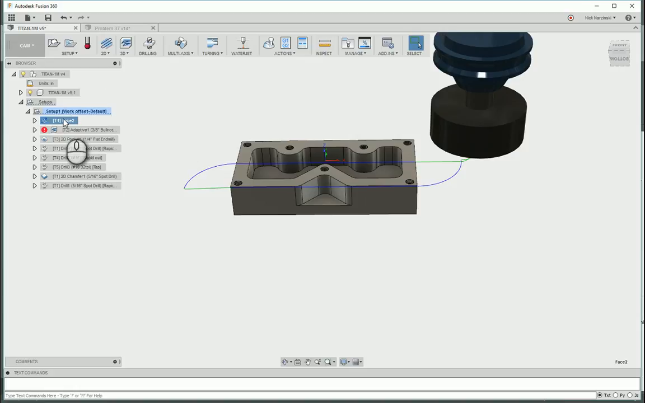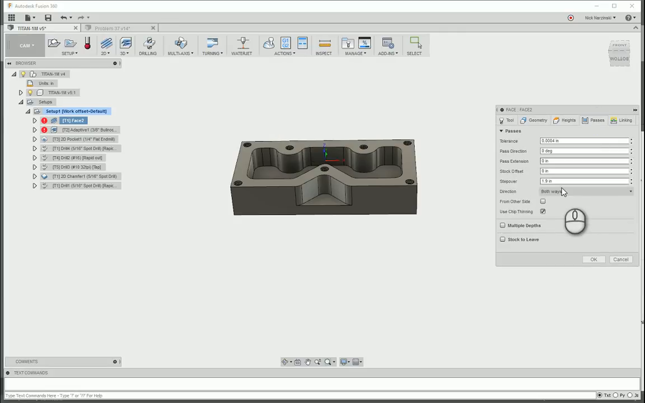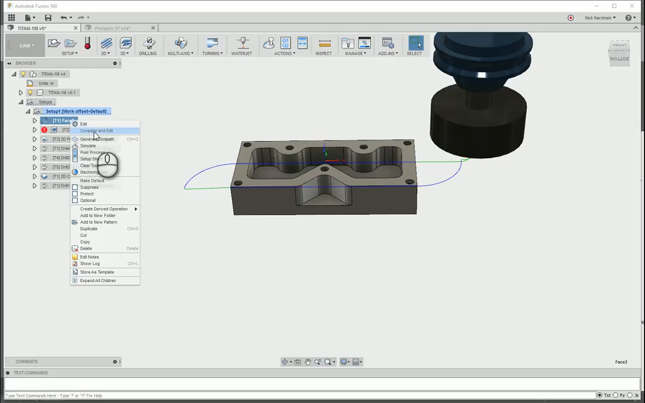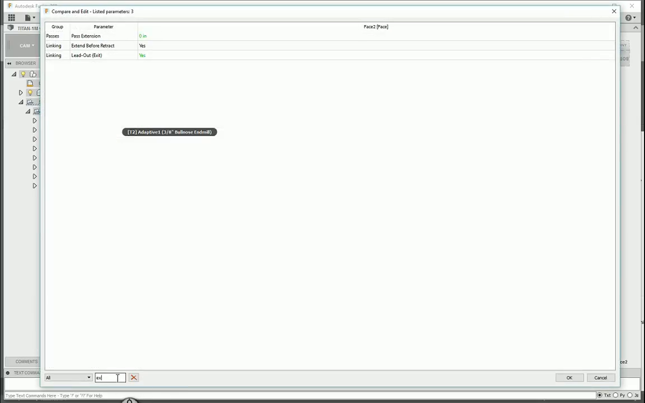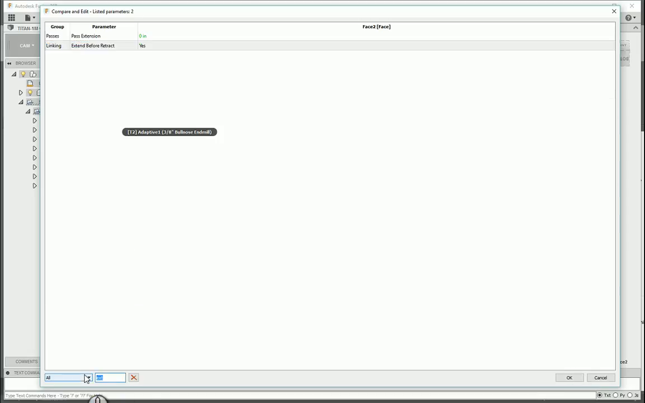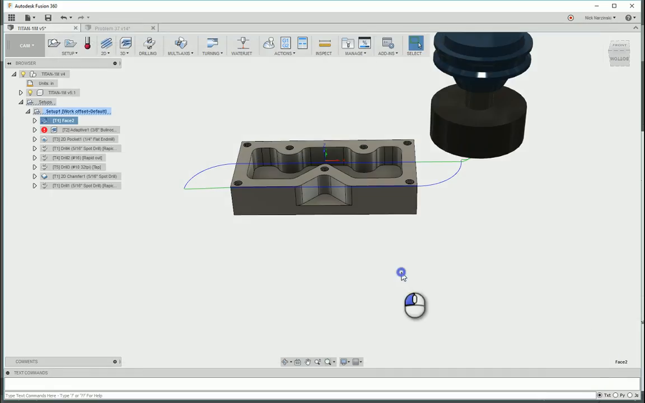So once that's done, you'll notice you can for text entry boxes, you can right click and say make default, but you can't do that on check boxes. You can try to right click on it, but what it ends up doing is checking or unchecking. So the way around this is to right click, compare and edit. And within this dialog box, I'll type in extend before retract. It says yes. I'm going to highlight that row, right click, make that a default. I'm going to do the same thing for use chip thinning, highlight it, right click, make default. Now I can cancel out of there.